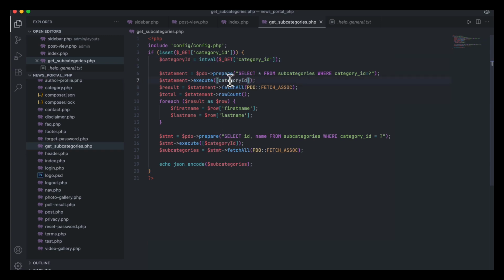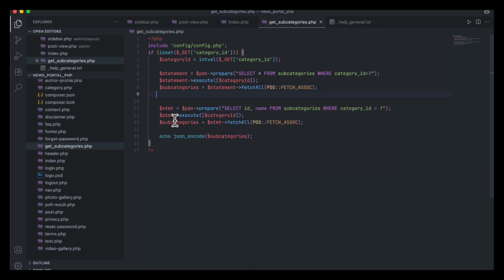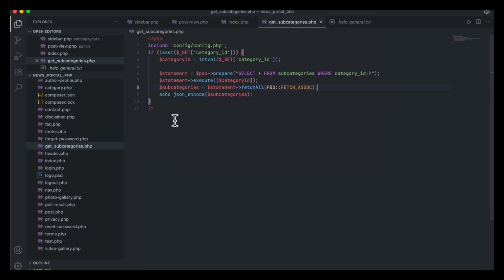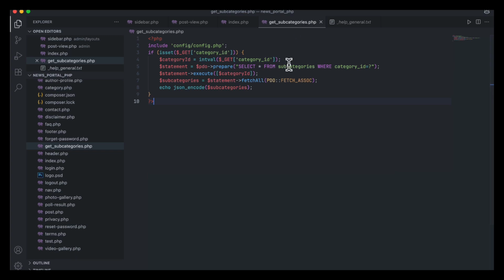So here I can write the category ID, and then result equal to this, you see, but here in my case it will be subcategories will be fetch all. So I will use subcategories equal to a statement fetch all, and this. So other data not needed, I just put this data into here, and then I will just echo json_encode. That means the get_subcategories will return this value, and it will encode the data into JSON, and it will return it to here.